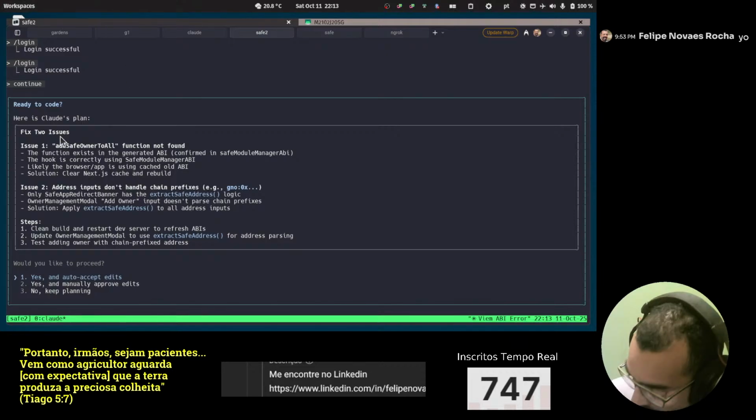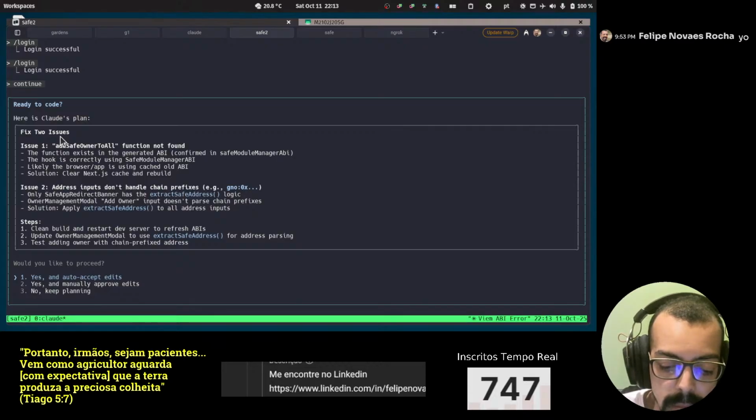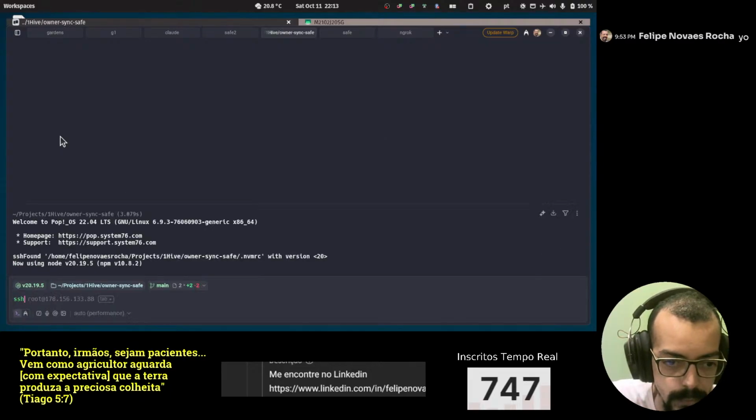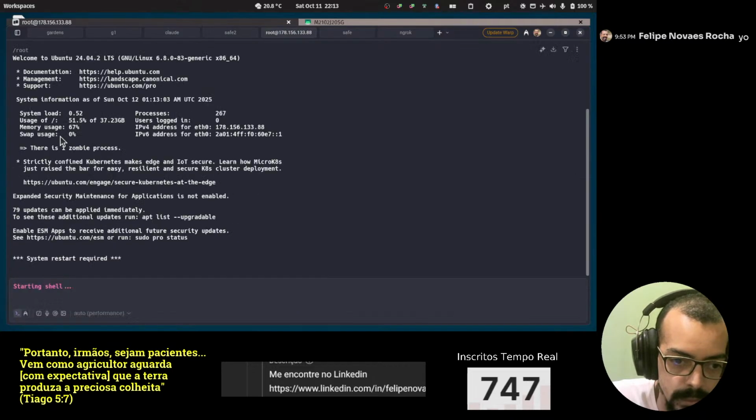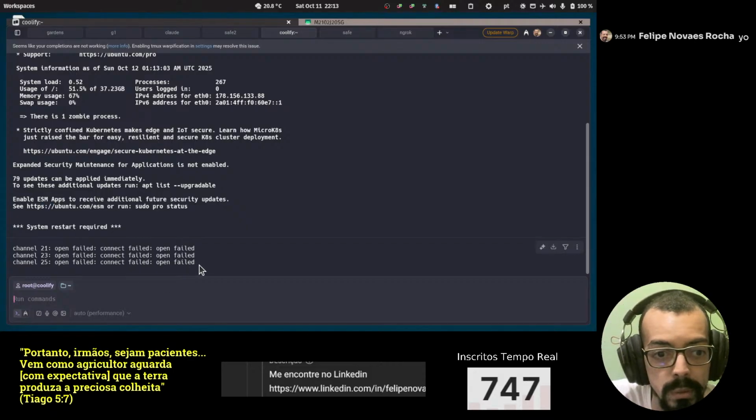Here also you can see the Claude Code working. Maybe my SSH is not active anymore. Bad. Okay, so let's see why it's not working. Oh yeah, we have some fails here. It's in restart required.